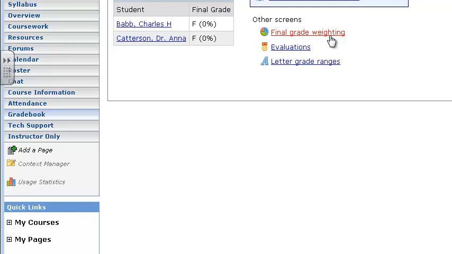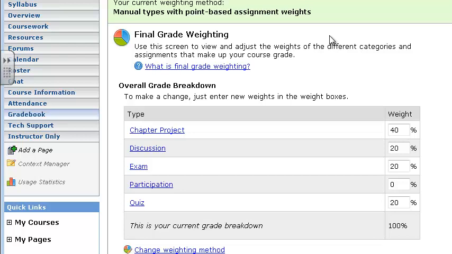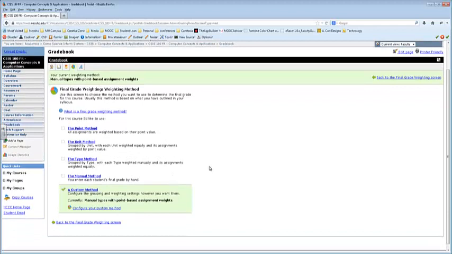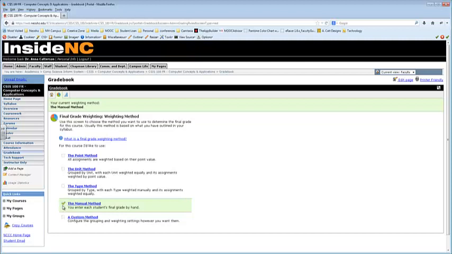From here, we are now able to see what the current weighting method is. We'll be changing the weighting method by selecting Change Weighting Method from the right-hand side. Once you have selected that option, you will see the methods that you want to use to determine the final grade for the course. Because we require a weekly reporting process, the easiest method to choose is the manual method. By selecting the manual method, you can enter each student's grades by hand.